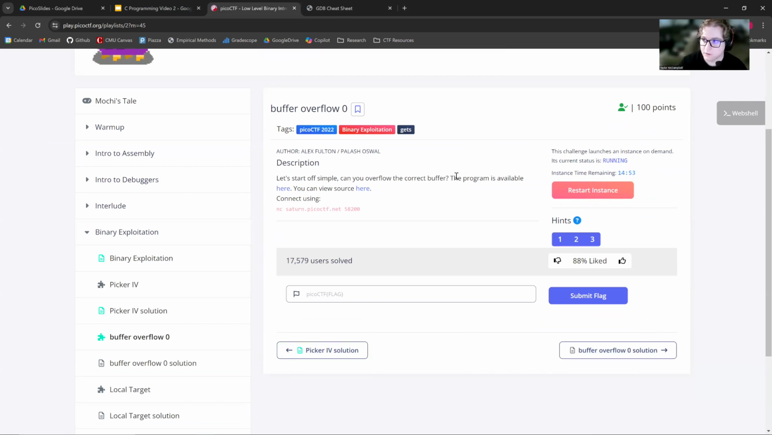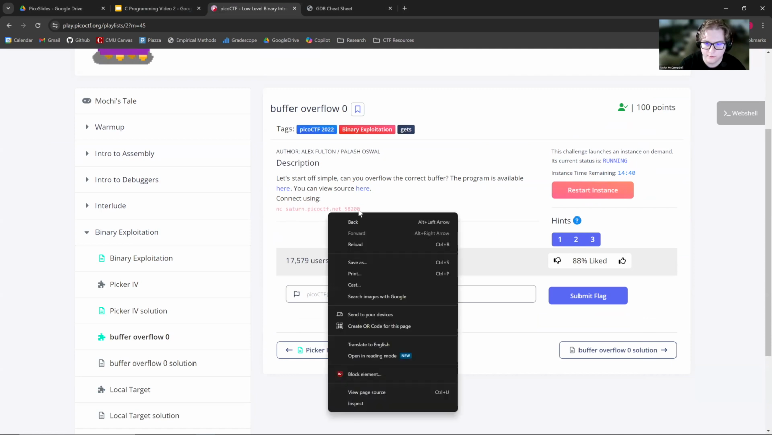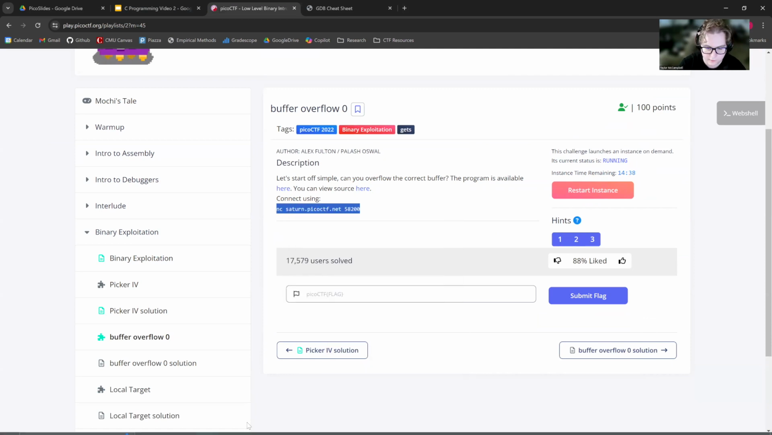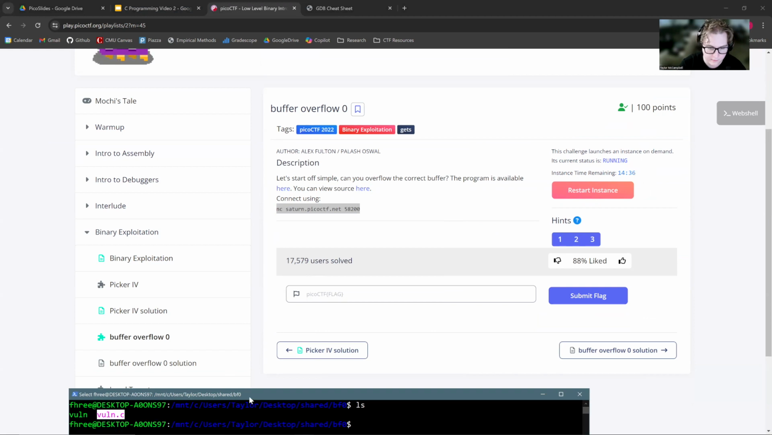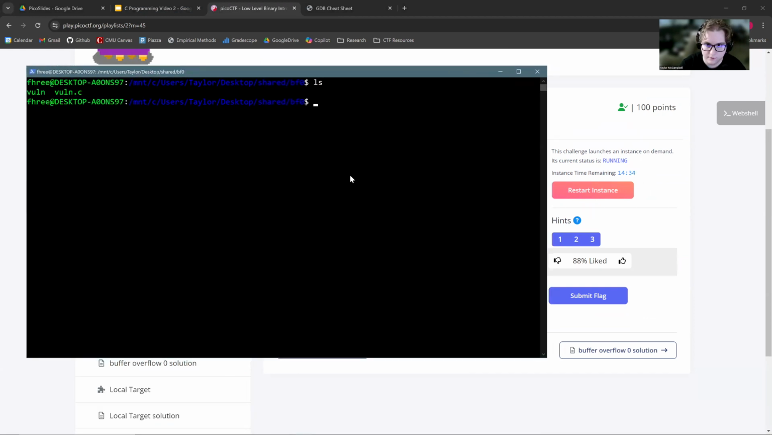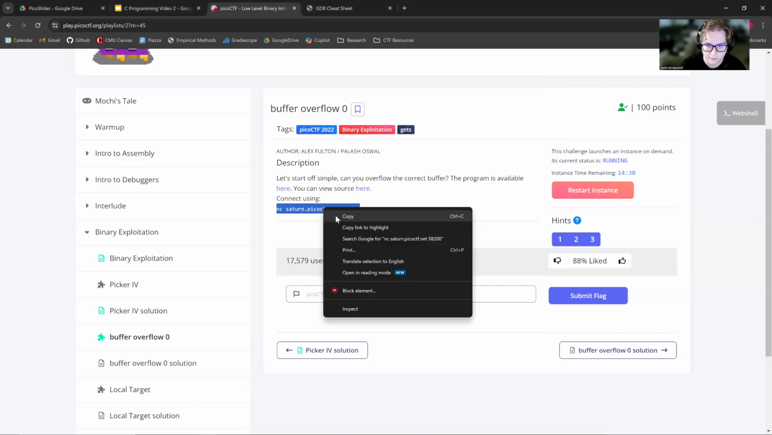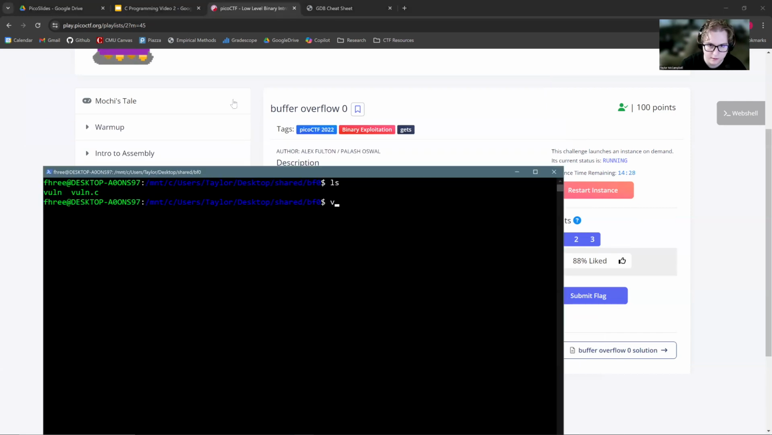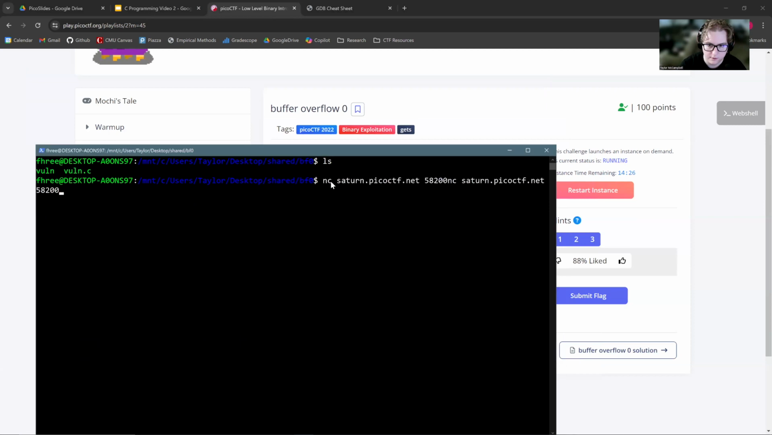Okay, so it wants us to connect to this vulnerable program using netcat. And then it gives us this IP address and this port number to be able to connect to. So let's go ahead and see what this is all about. If we pull up my WSL instance here, I'm going to copy this, which I apparently didn't do, and then paste and do that.